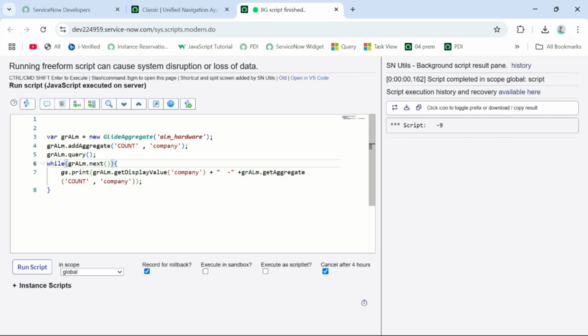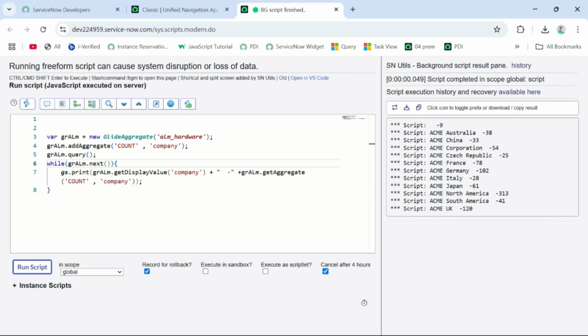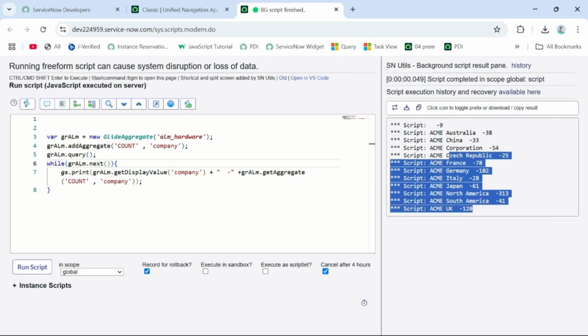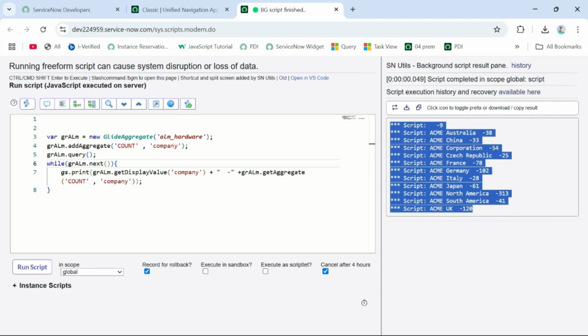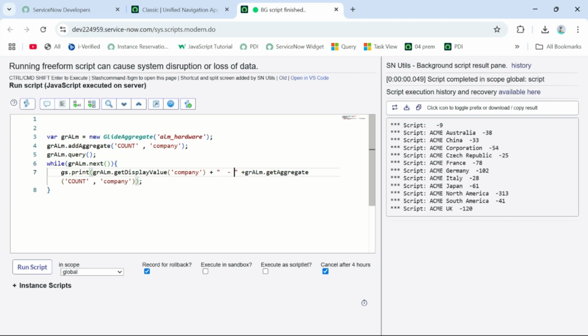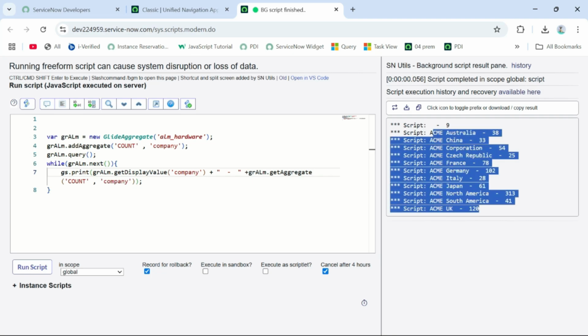I made this mistake. The V should be in capital and here we need to use a while loop. So here you can see the names of the companies and, respective to that, the number of records. This is not minus, this is less. Okay, so Acme Australia is having 38 records, Acme China is having 33. Similarly, MT is having 9 records.